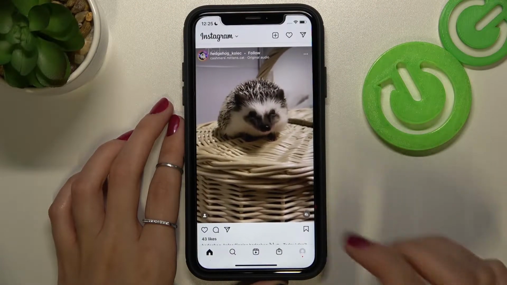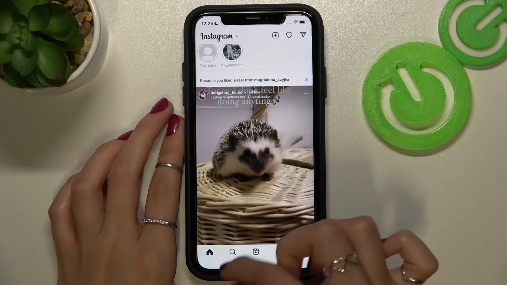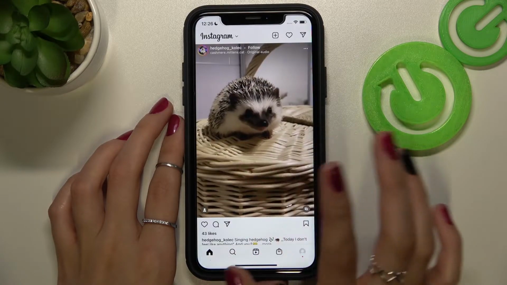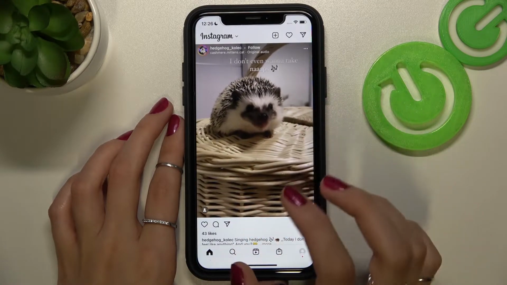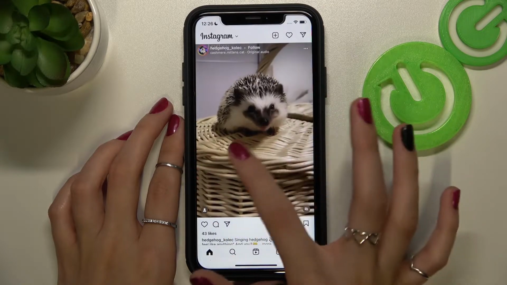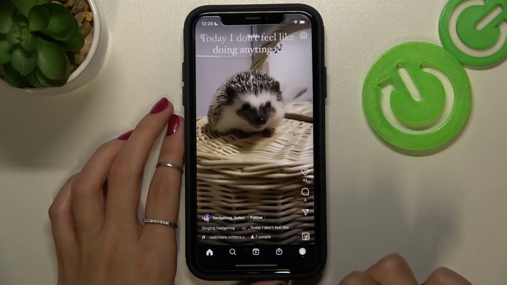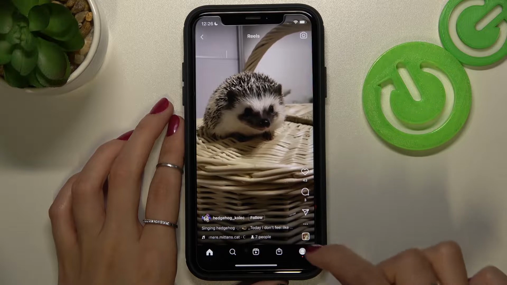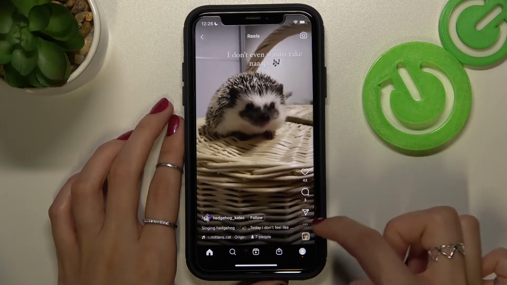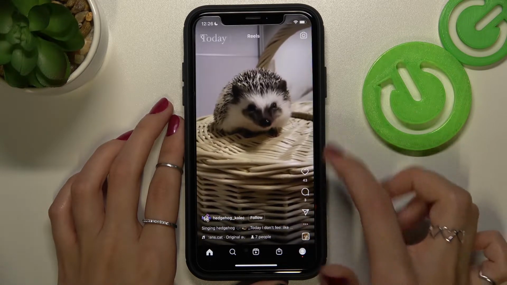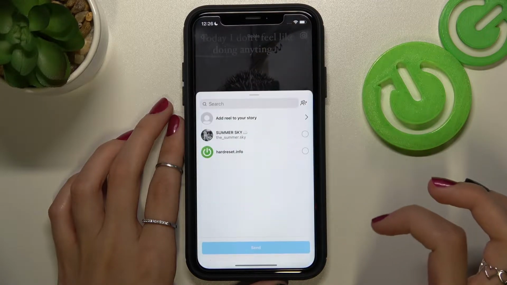Right now we are on the Instagram app and we are on the home page. So first and foremost I will show you how to send to your friend the selected reel. I will tap on it one time to open it in the full mode. Later let's pick this send option on the right side of the screen to send it to your friend.